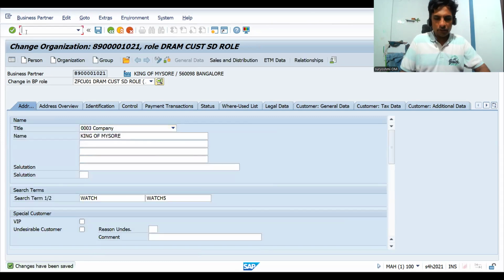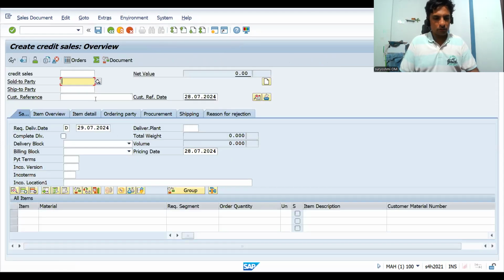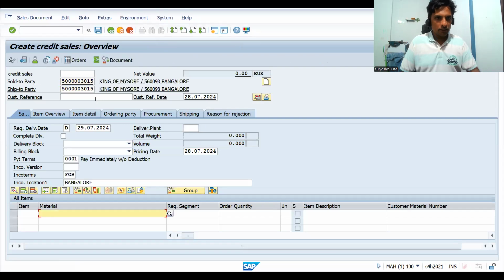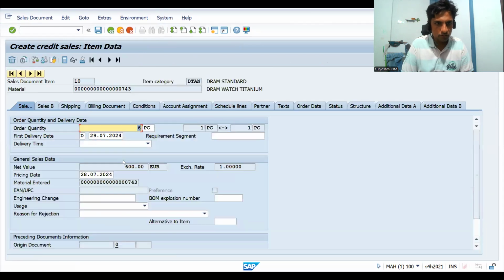So now let's try to create an order with this person and check if anything is missing. It won't determine. As of now, I have taken this material, so maybe 6 I'm taking. So the total weight will be 606, because I have taken my weight group in kgs, that's why I have changed it for the scenario.